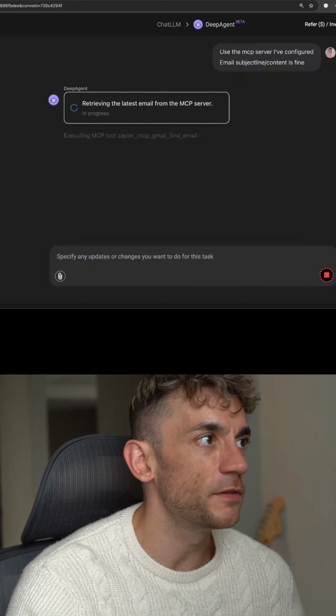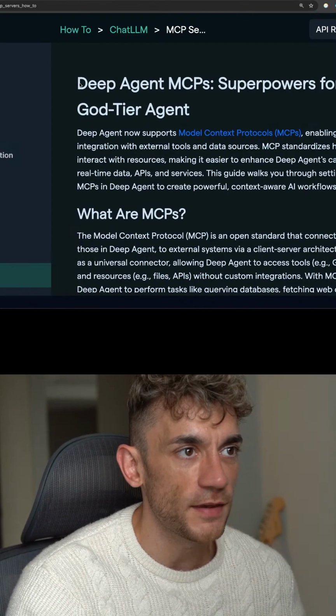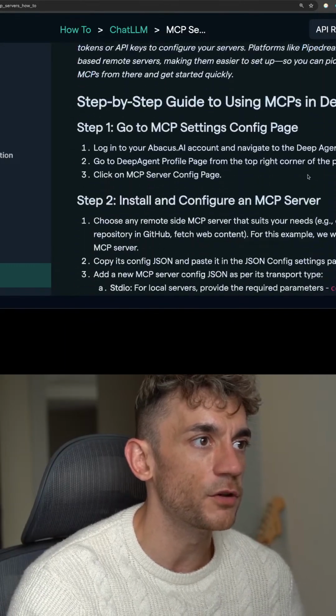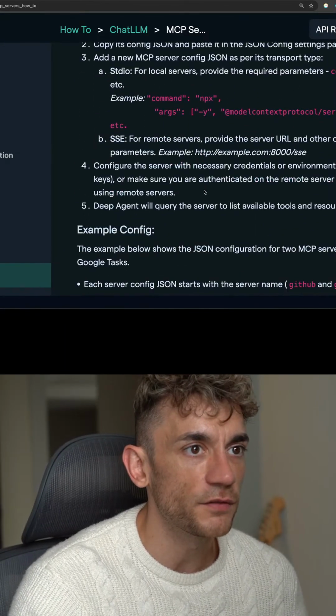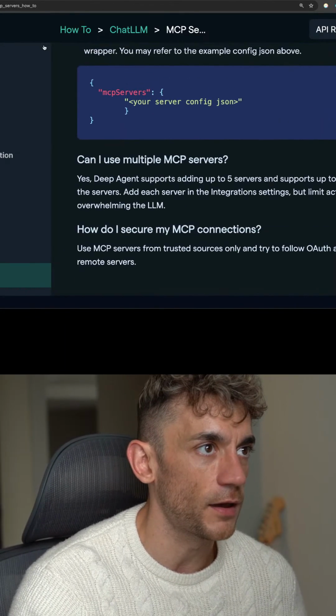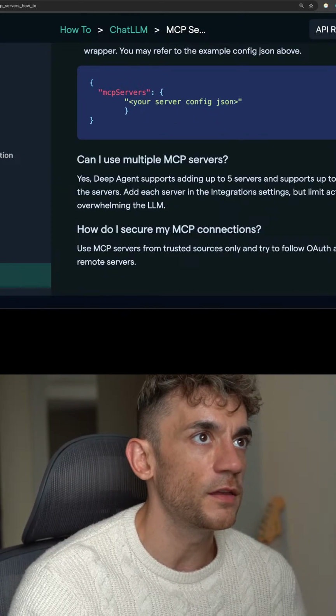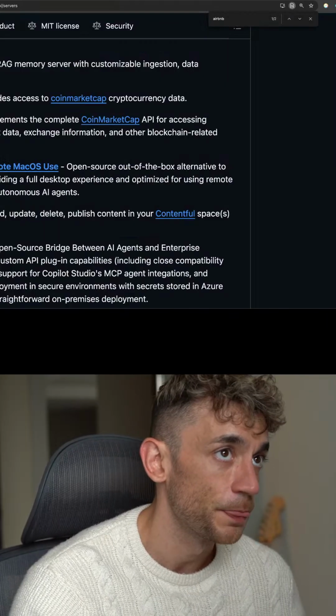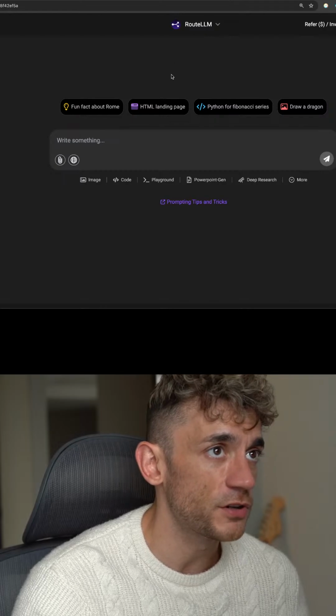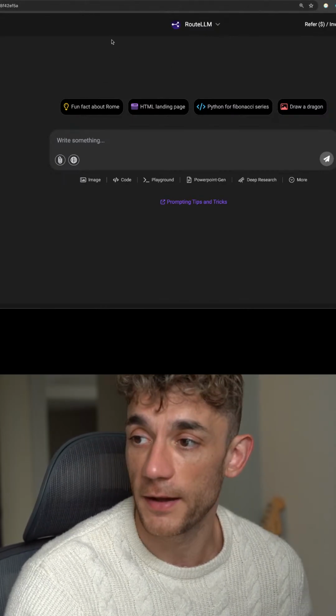That's how to set up MCPs inside DeepAgent. Tested it. It's a little bit slow, but it does give you a lot more freedom. I do like the idea of it. I just think it needs more time to get good results. But you can see the power of it, for example, like checking Google Maps, checking GitHub, etc. Stuff like that.